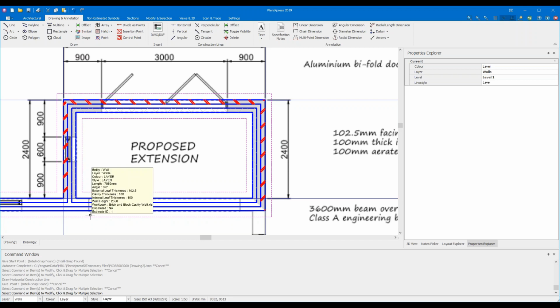Okay, so we've drawn our extension walls. Let's now add in some wall starters.